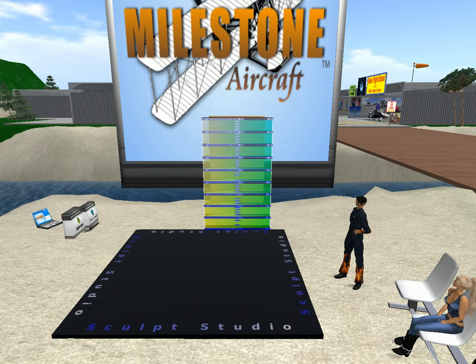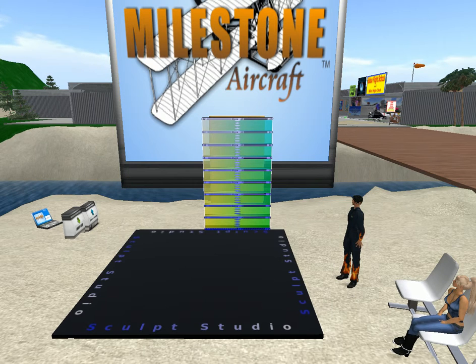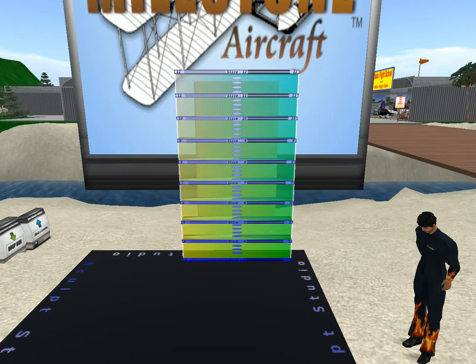Like the way it is. Well, if you make any changes to that sculpt, keep in mind that the servers that Sculpt Studio uses remember the sculpt by its name. So if you make changes and you don't change the name, it's just going to give you the same sculpt over and over again, and you're not going to see the changes. So just make sure that you change the name every time.